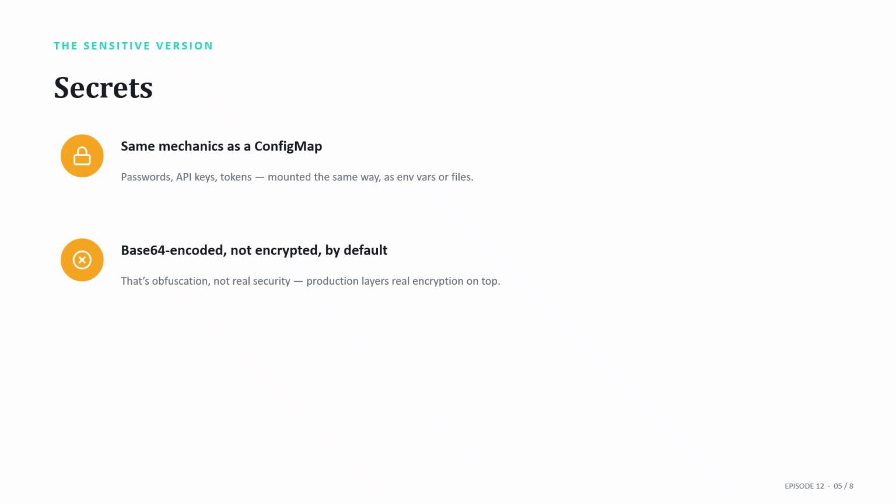Here's the honest caveat worth knowing. Kubernetes secrets are base64 encoded, not encrypted, by default. That's obfuscation, not real security. Production clusters layer proper encryption and access controls on top, which is beyond what we're covering today, but don't mistake a secret object for a vault on its own.